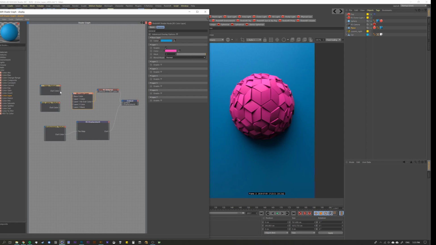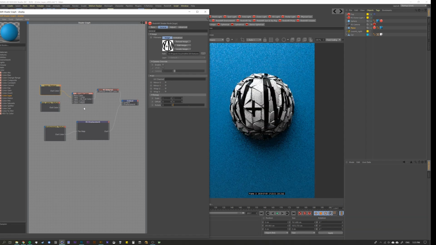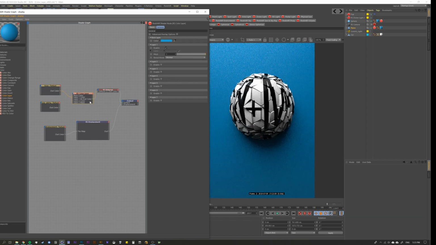So let's pipe in a logo texture here. Currently I have the You and Me logo, which we'll use, and let's put in the layer 1 color. So right away we see a result. We see that it's overtaking the entire layer, right? So it's just A on top of B, you know, this being A and this being B.